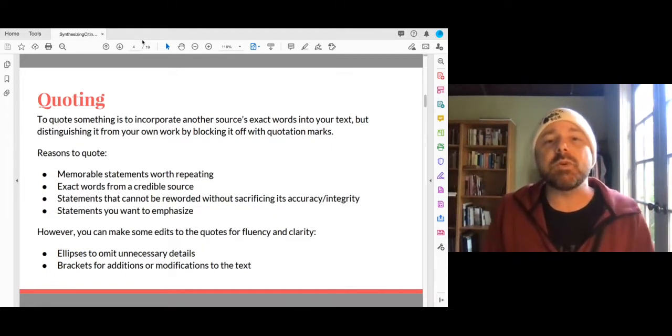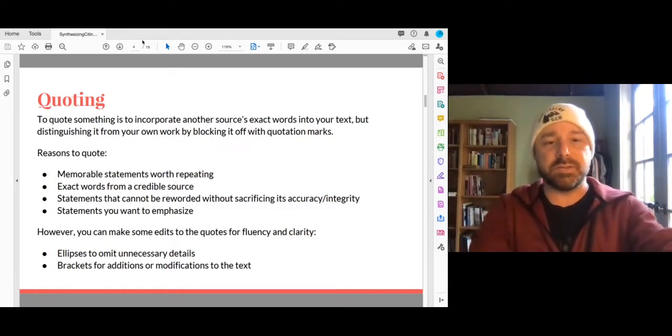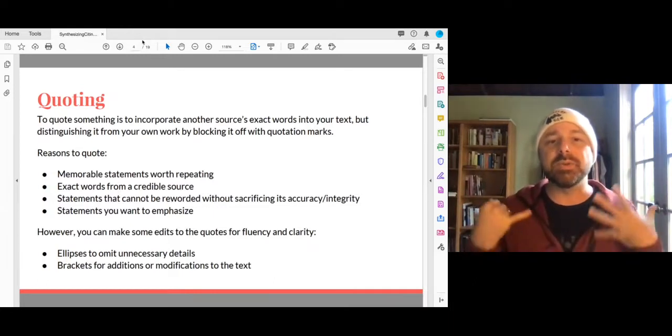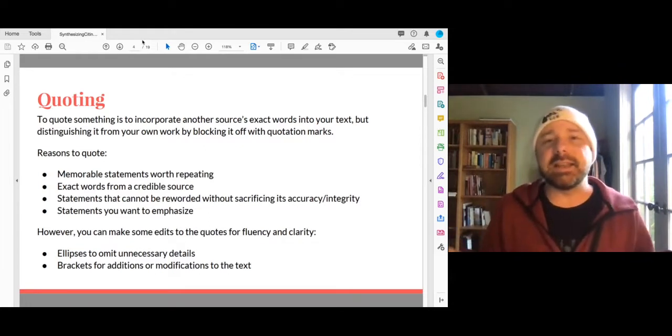To quote something is to incorporate another source's exact words into the text. Okay? And of course, through quotation marks, you know this. There are specific reasons to quote. One is if it's a memorable statement by one of your sources. Like, you couldn't say it any better.